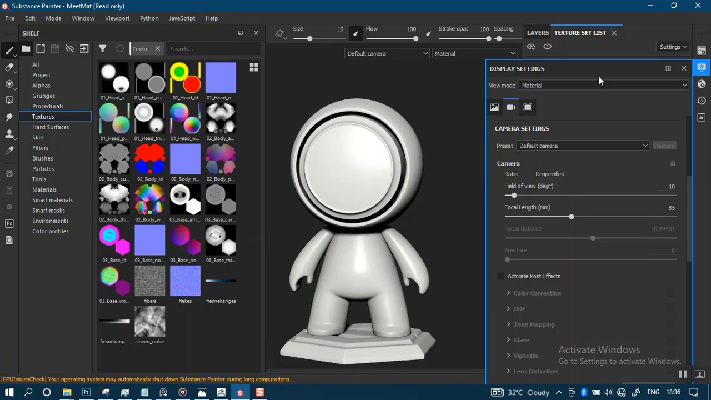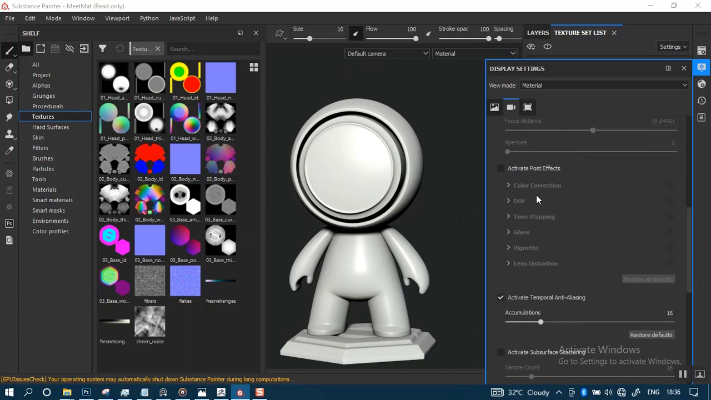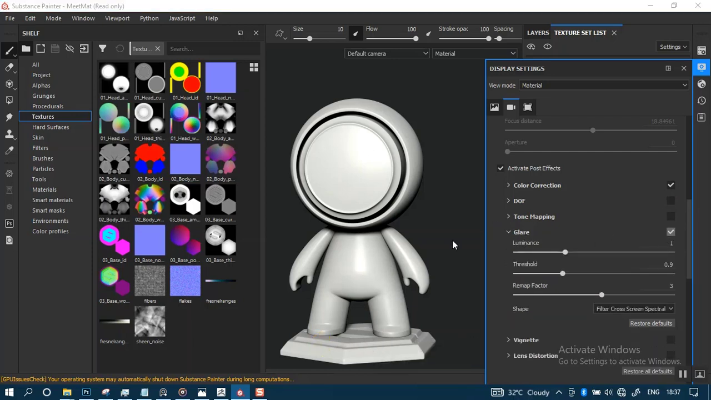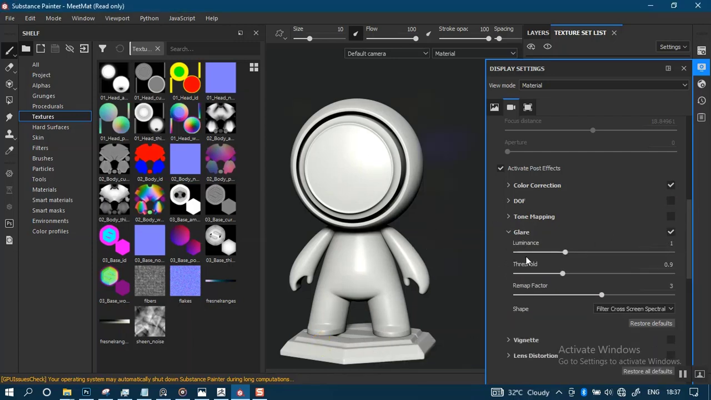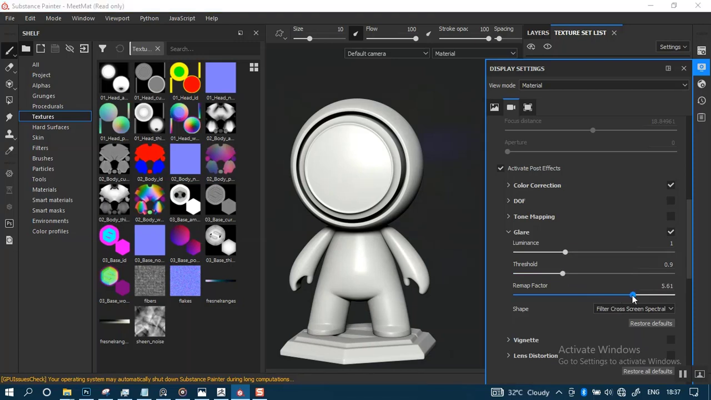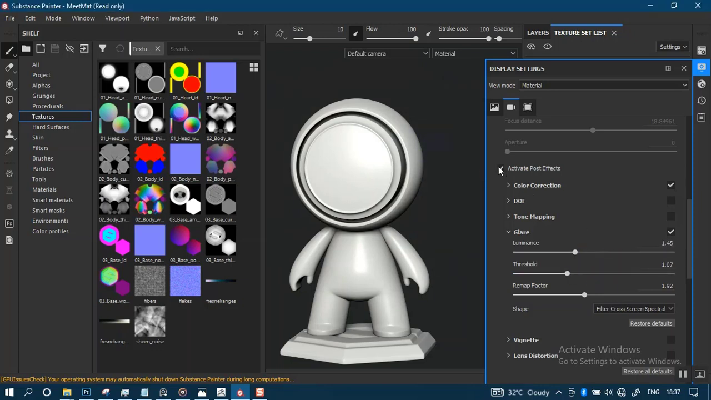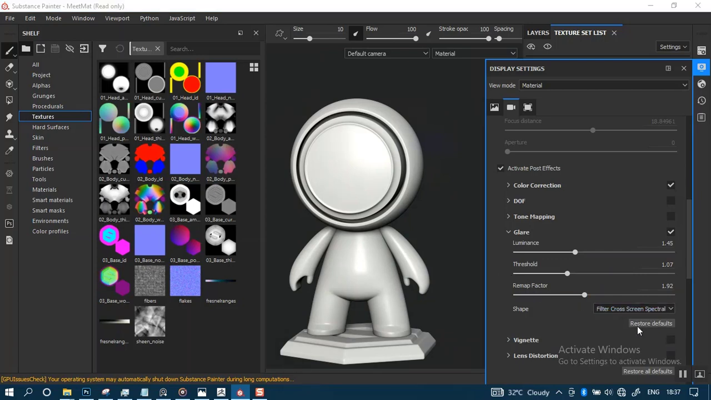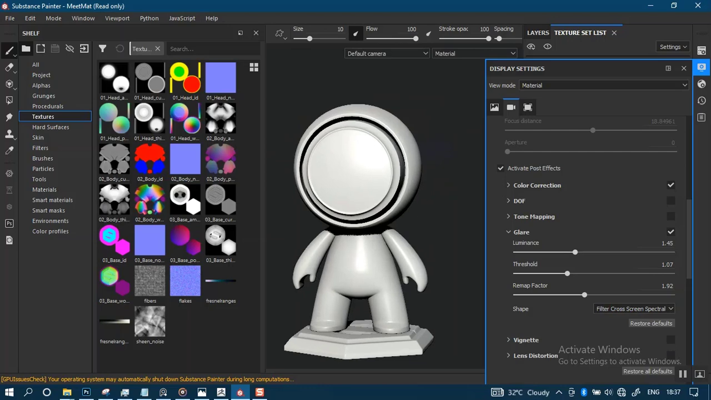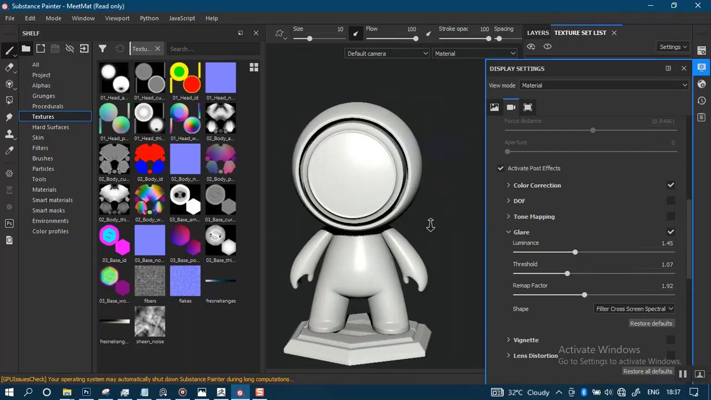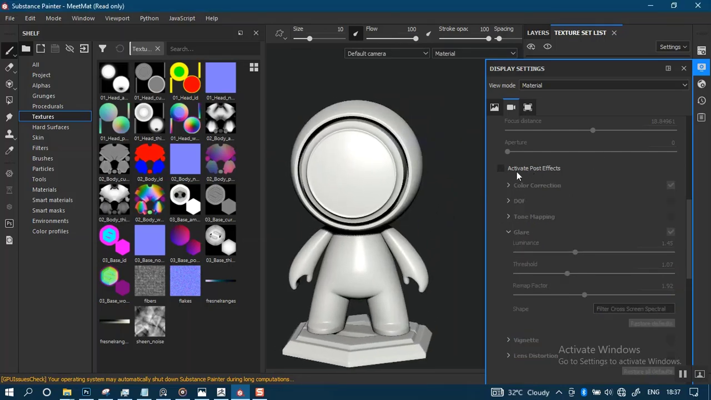So let me leave this as it is. Then we also have activate post effects. This is mainly adding some kind of special effects, post processing effects, to this. You can see if I adjust this now, you can't really see much of what is happening in here though. Once you start adding materials in here, you can see what that actually does. But this affects your overall picture quality, more like adding an effect inside of Substance Painter.